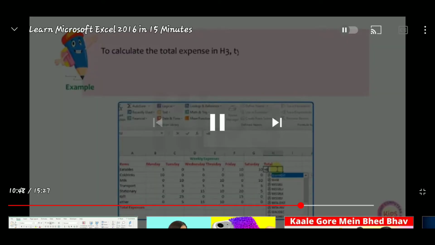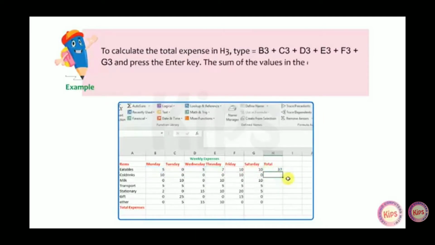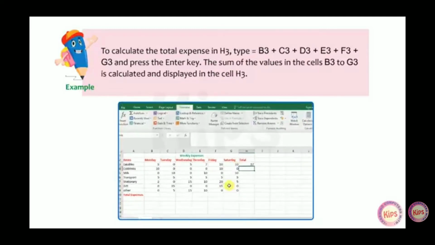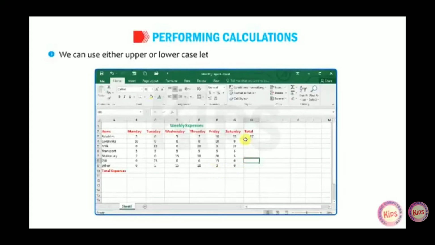Example: Type B3 plus C3 plus D3 plus E3 plus F3 plus G3 and press the Enter key. The sum of the values in the cells B3 to G3 is calculated and displayed in the cell H3. We can use either upper or lower case letters while entering the cell address in a formula.